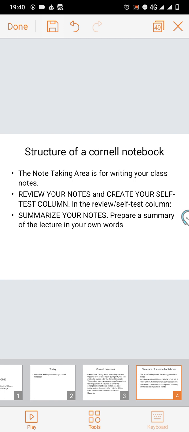So what is the structure of this Cornell notebook? How do you know, okay, this is a Cornell notebook, this is not a Cornell notebook? A Cornell notebook normally has some structures which are specific to it. There's other structure like the date and the topic, but there are three main structures of this kind of notebook. The first one is the note-taking area, just like the normal line area that we normally write on. That's the first structure. And the second structure is the review your notes and create yourself test column.